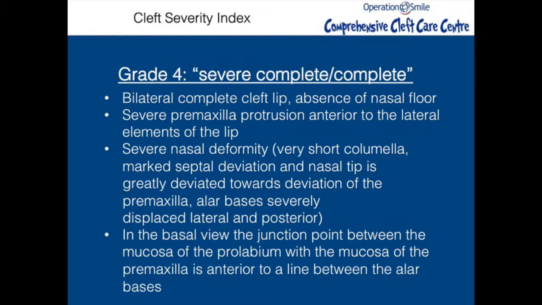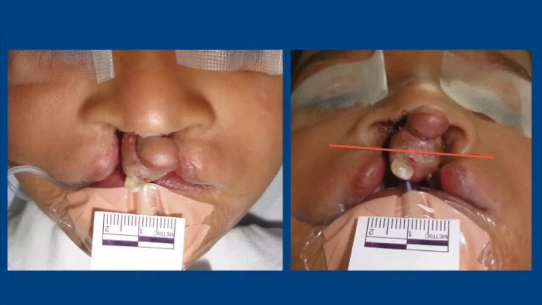Grade 4 describes a severe complete bilateral cleft lip. In Grade 4, the premaxilla is severely protruded anteriorly to the lateral lip elements and often deviated. Grade 4 clefts have wide separation between the medial and lateral elements.